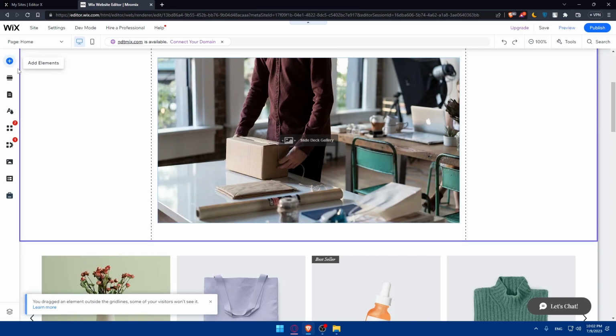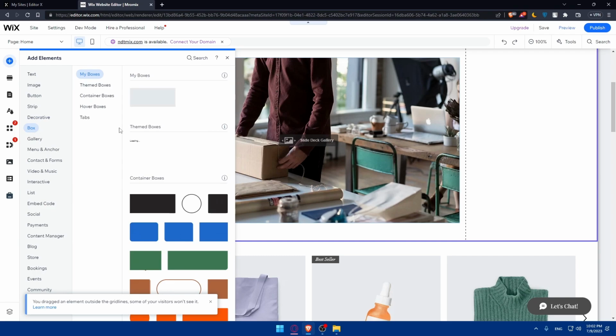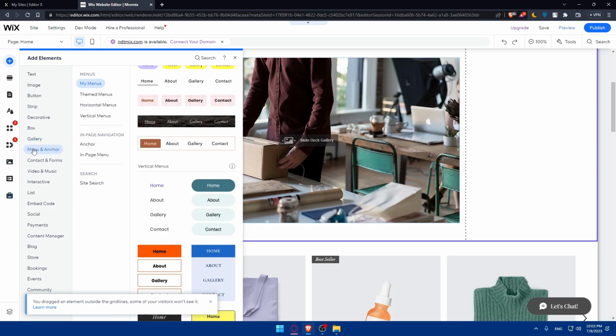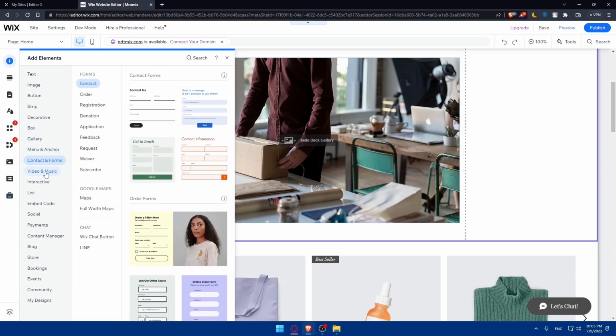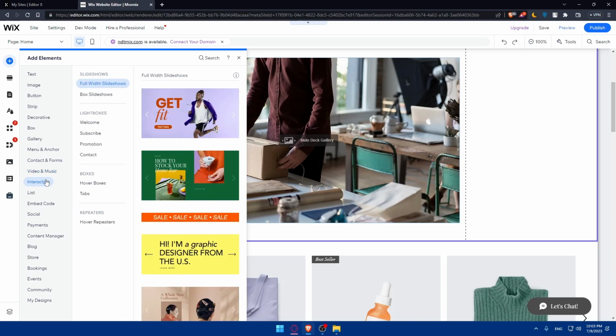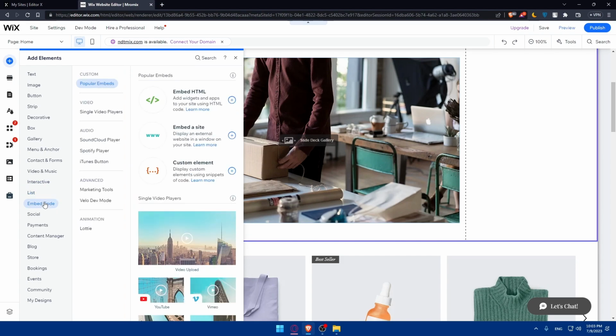And of course, other than that, you'll be able to add, as an example, some boxes if you want to, gallery, menu and anchor, contact forms. You can add some video and music. And of course, interactive lists, embedded code as an example. So if you have something that you want to integrate in your website as a code, you can embed it, as you can see, as HTML, or embed sites, or embed some custom elements.